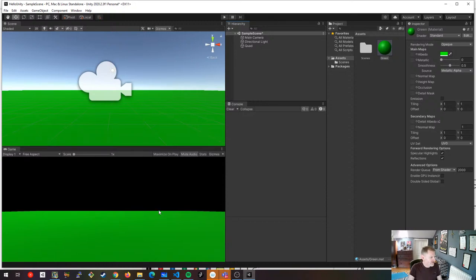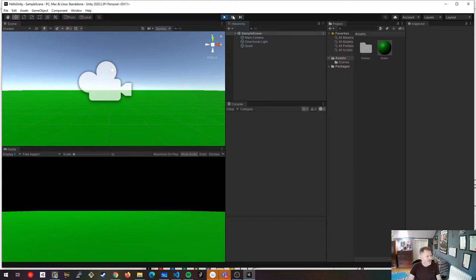Already we have a little world and a green world, and we can make a thing move around. I'm going to click Control and S to save my scene. And then in order to run your game in Unity, you click this little play button up here. So here's the play button. And what's going to happen is it's going to basically run the game. I guess it's running.